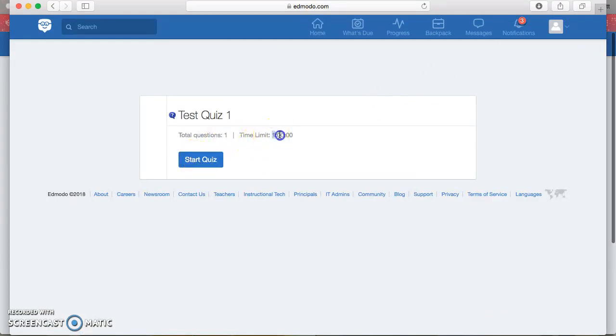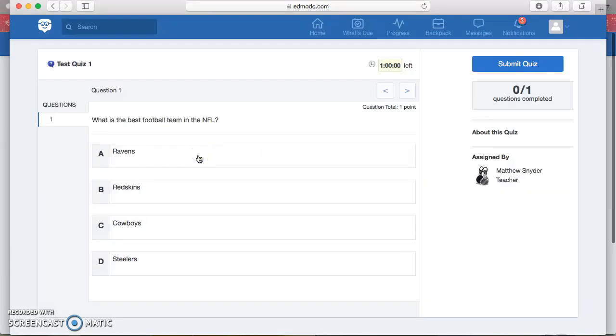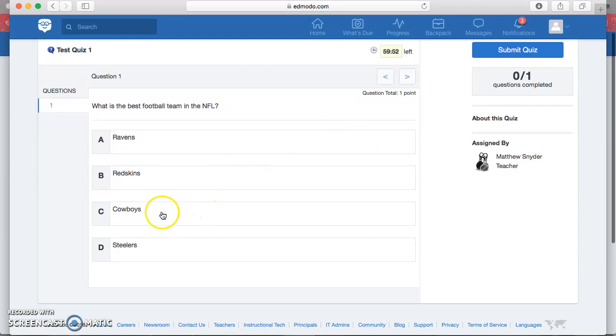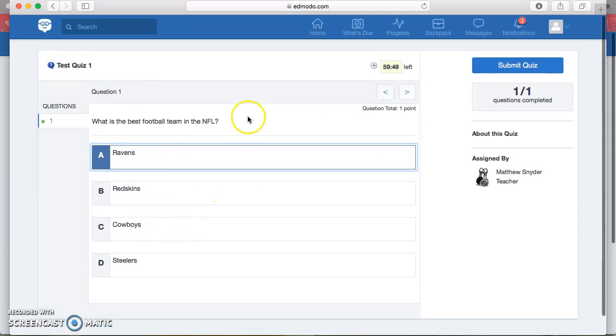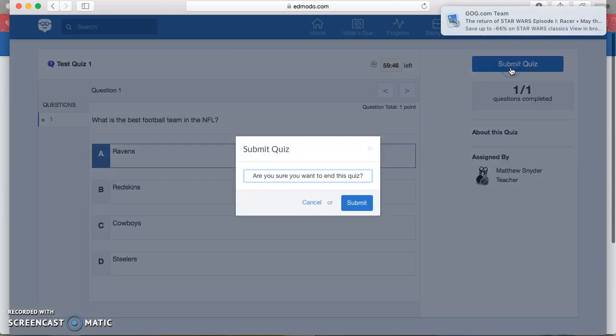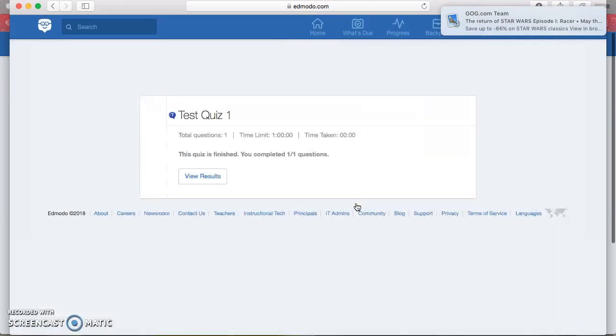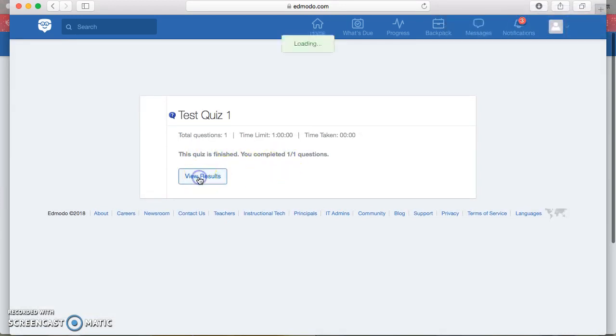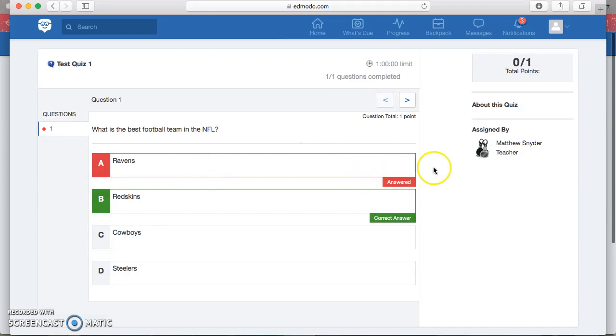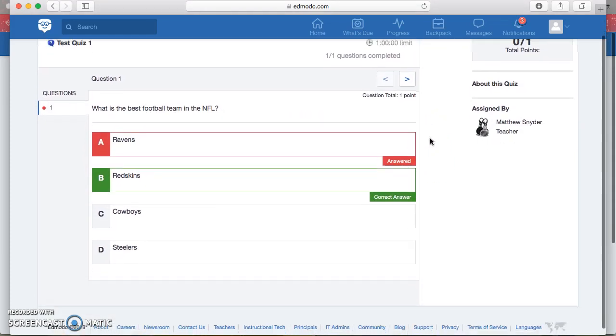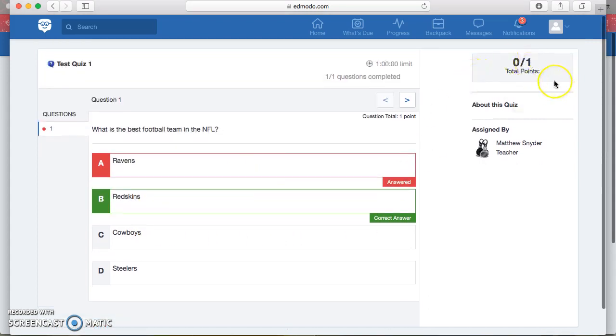So I put a time limit of an hour. It's only one question, and the due date is later today. So here's the question. What's the best football team in the NFL? I'm going to choose Ravens and submit the quiz. And so it says it's submitted. I've completed that. Now if I review results, it tells me right away as a student that I got that question incorrect. So the correct answer was the Redskins. It just shows me my score.